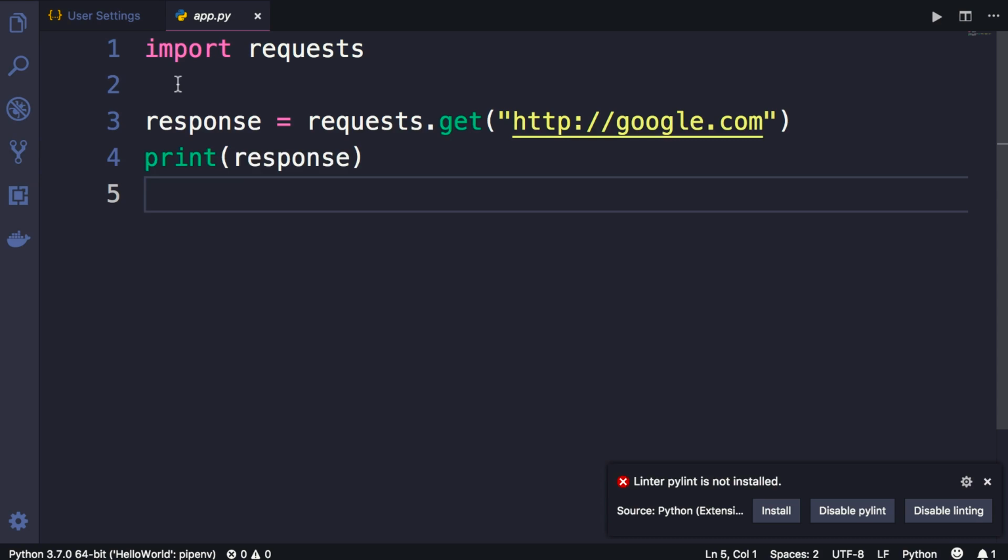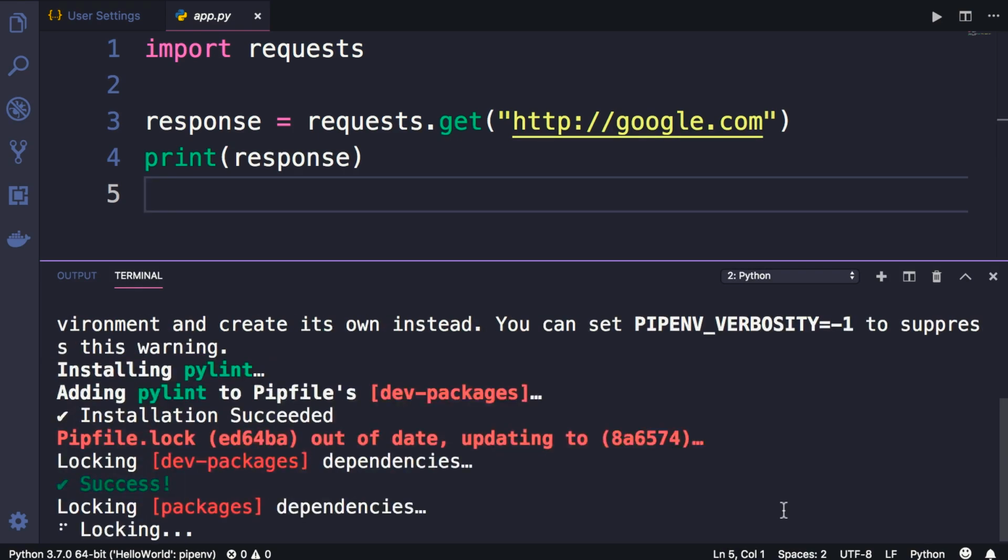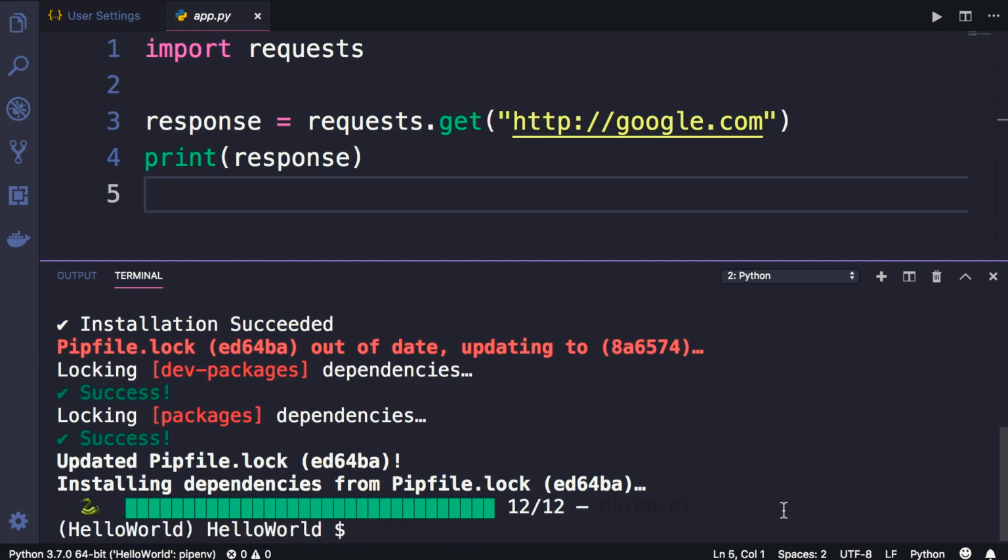You can see the compilation error is gone, but we got this other error: linter pylint is not installed, because earlier we installed this globally, and now it's not available in this isolated virtual environment. So we need to go ahead and install it here. All right, the error is gone.